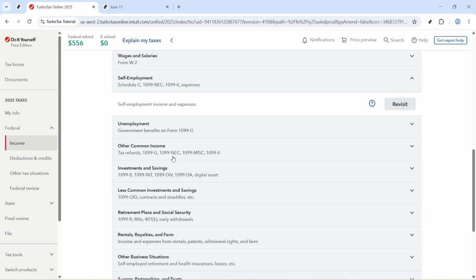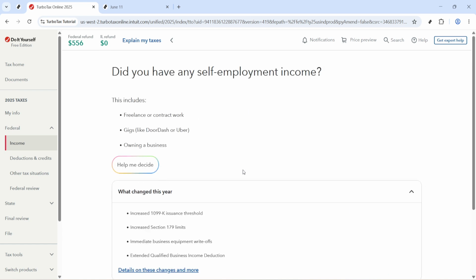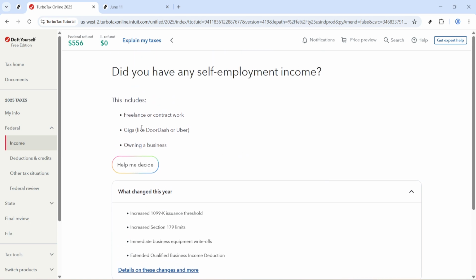On the Wages and Income Summary page, look for the section labeled Self-Employment Income and Expenses, and then click Revisit. This takes you into the area where TurboTax handles freelance, contractor, and independent work income, which is usually where a 1099 NEC belongs. If you earned money outside of a traditional W-2 job, this is the section you'll want.